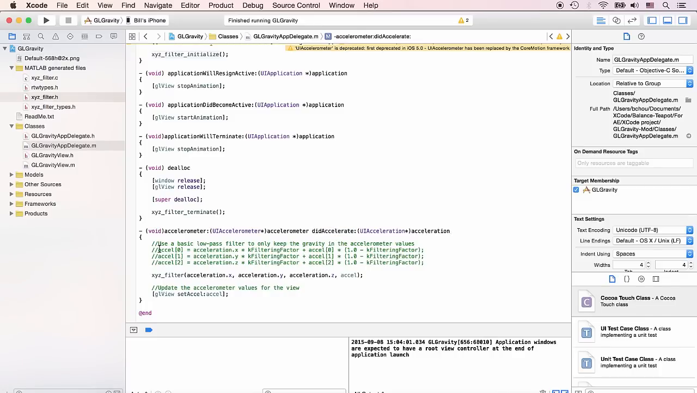Originally, this is actually the original code. The demo itself came with a basic low pass filter, which you can see here. The inputs are acceleration, and it's broken down into the X, Y, and Z components. So if we wanted to go ahead and actually, you know what? Let me run this very quickly.